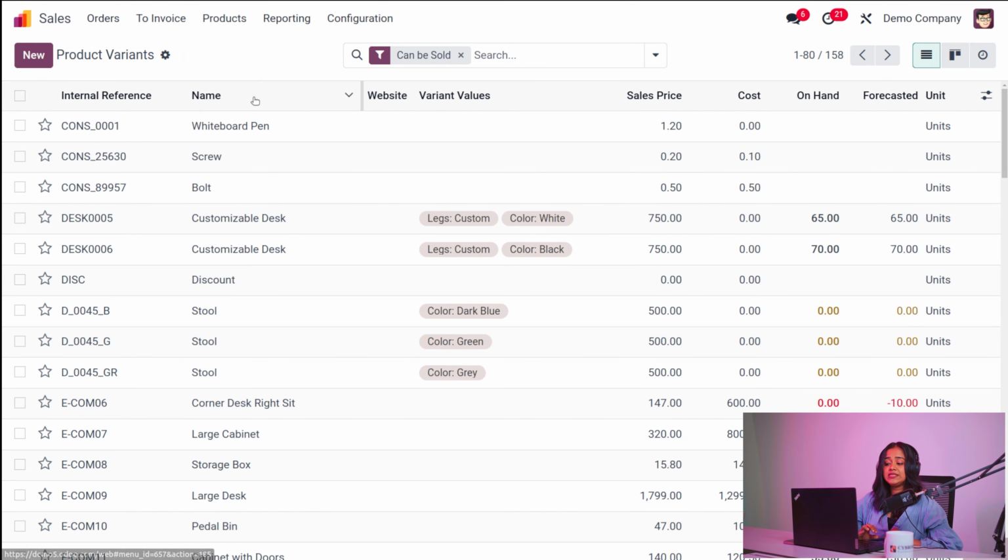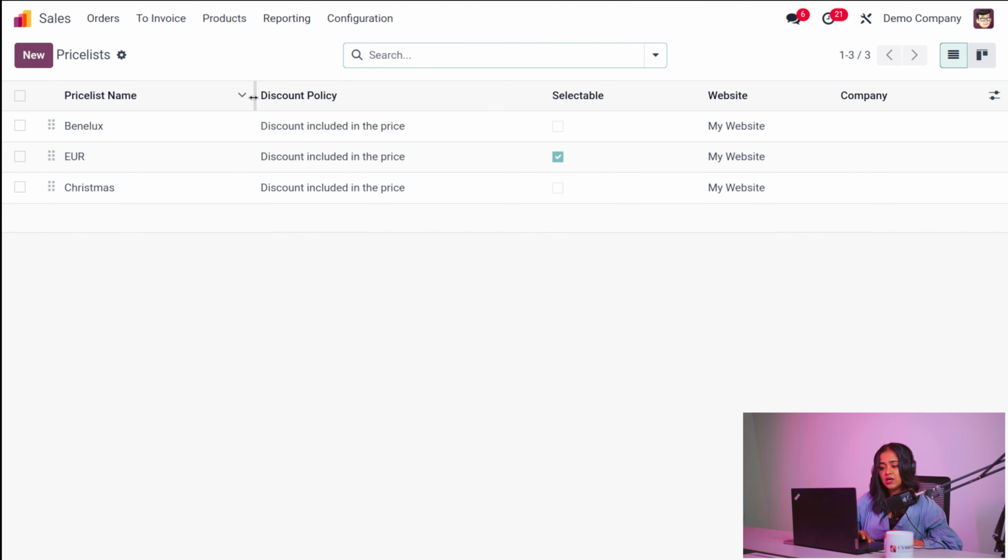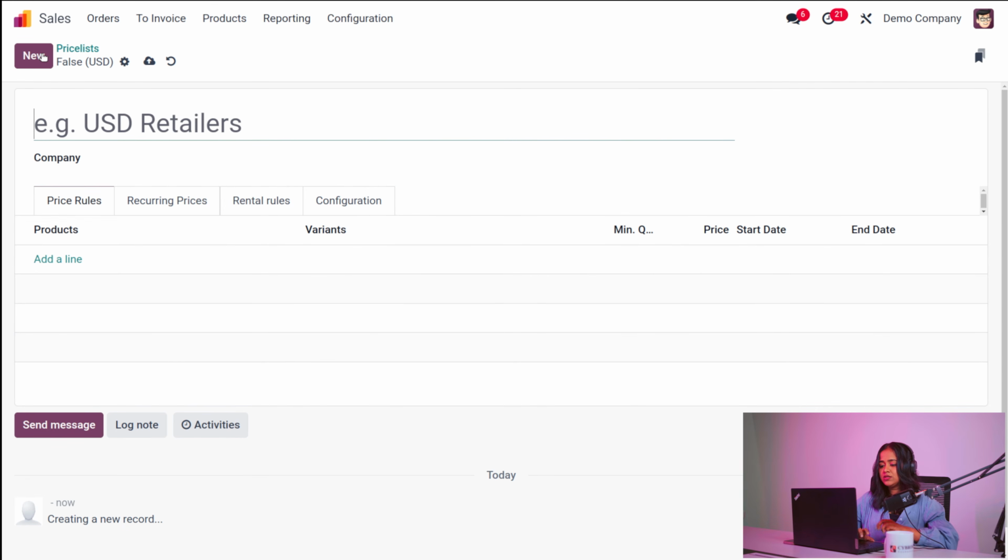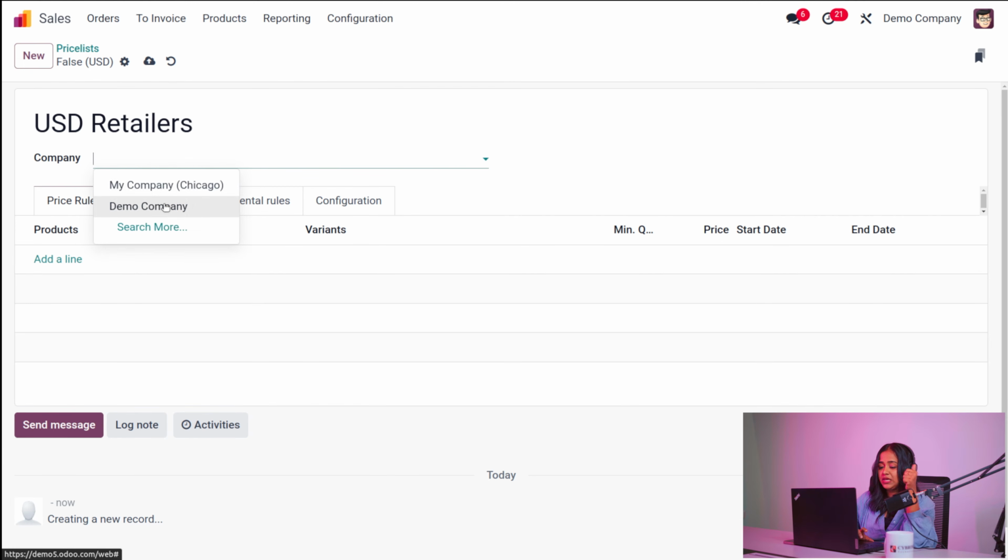And here you have the price list, which is one among the important things. These are the different price lists. You can create a price list from here and use it under your sale order or quotation. So I'm creating a price list, USD retailers. Here you have the option to choose the company. I'm choosing demo company, which means this price list will only be available for this demo company. Then you have the price rules as well as the recurring price, rental rules, configuration.